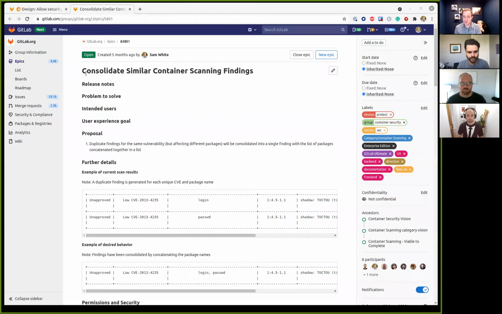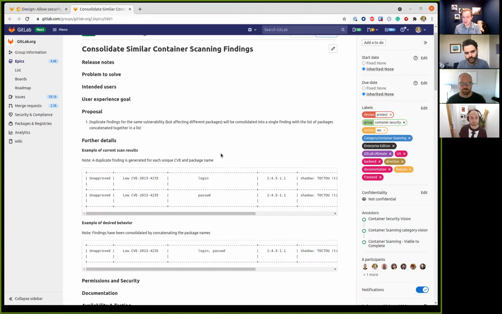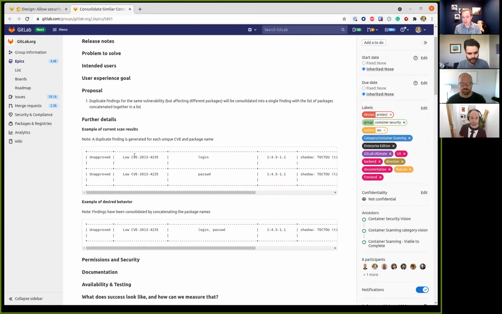Basically, what I'm suggesting is we've got this upcoming epic in general for the container scanning analyzer. And right now for the same CVE, we duplicate the vulnerabilities for each package that it exists in. And this actually is a little bit redundant for several reasons.